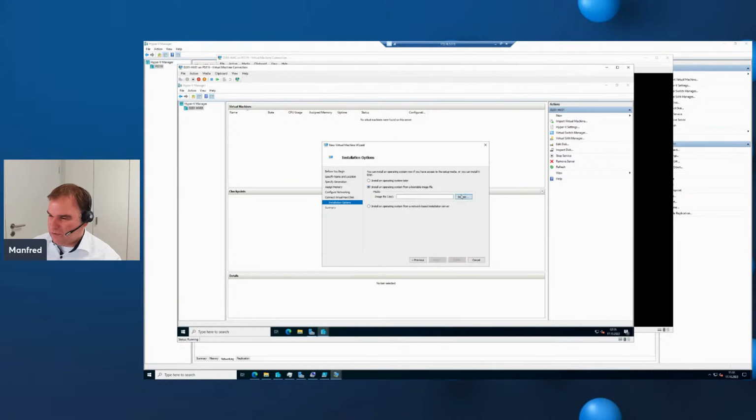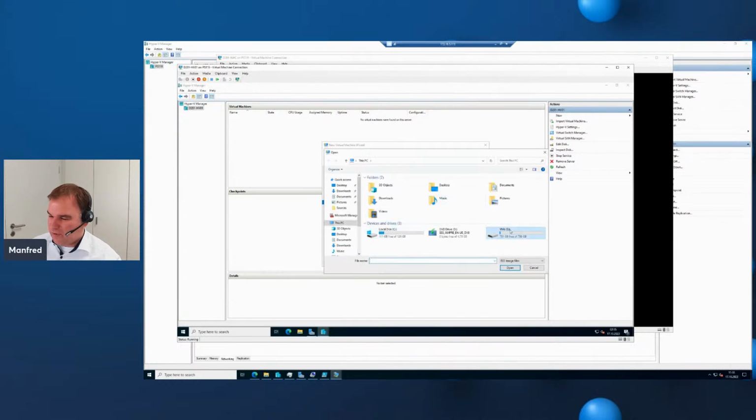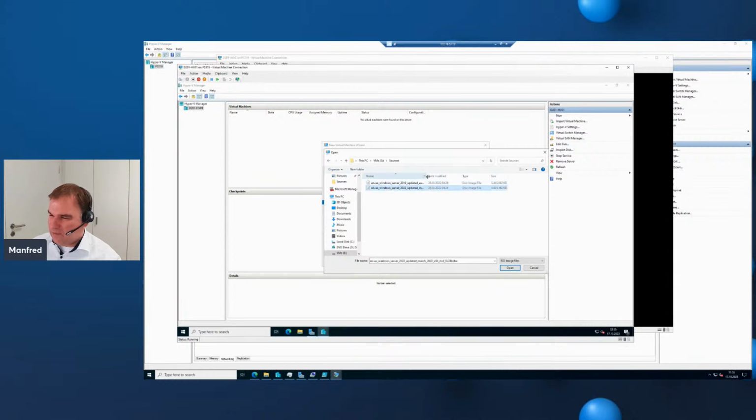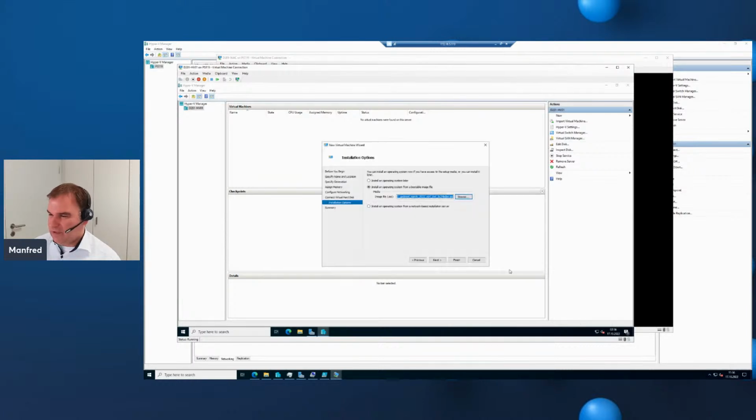And I want to install the operating system from a location where it's already available. In the sources, I will install Windows Server 2022. For sure, it's also possible to install 2019, 2016, 2012 R2 because we have a downgrade right also for the OEM licenses, so we can also install previous versions of Windows Server. Okay, let's go to next and finish.